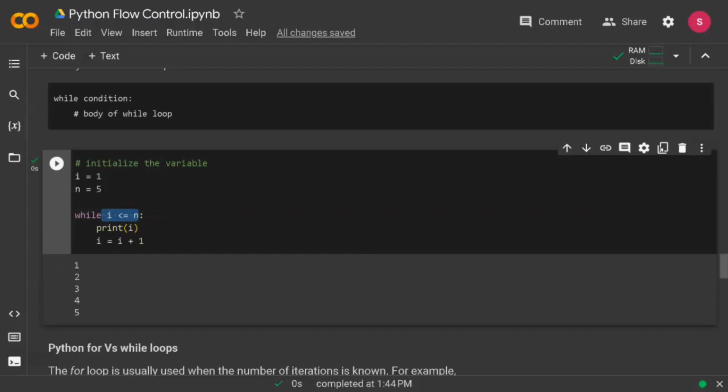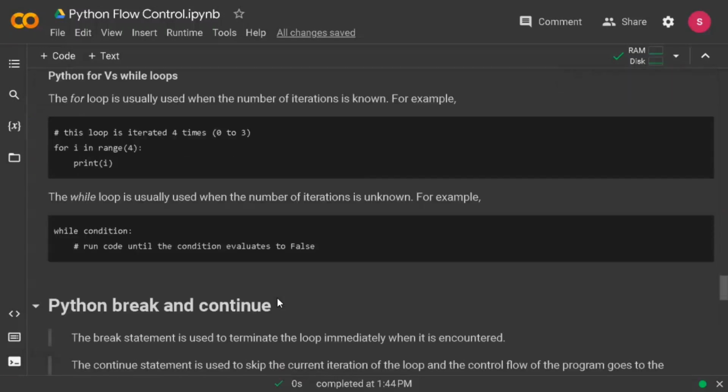the while block is not executed. So now you have seen both the for loop and the while loop. Let's compare when to use what. The for loop is typically used when the number of iterations is predetermined or known, such as iterating over a sequence or a specific range of values. It is useful when you have a fixed number of times you want to repeat a block of code.